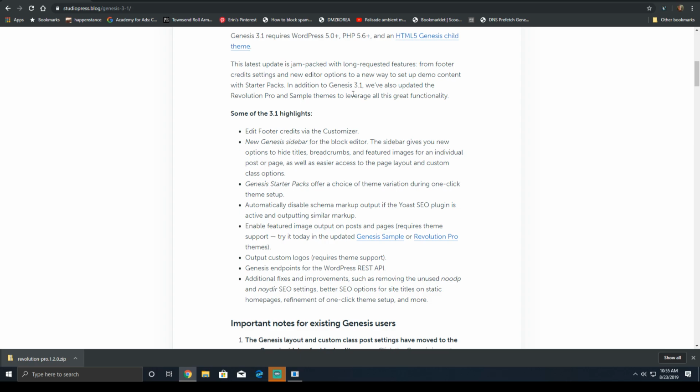It says that there's easier access to the page layout and custom class options. All of this means, as opposed to it being in a meta box at the bottom of the post in the block editor, it's now in its own dedicated sidebar. That's all it means. Genesis starter packs. I was really interested in this feature when I saw it, but I'm going to show you why I'm not overly obsessed with it now that I've clicked and saw the onboarding process and how it's a little disappointing.